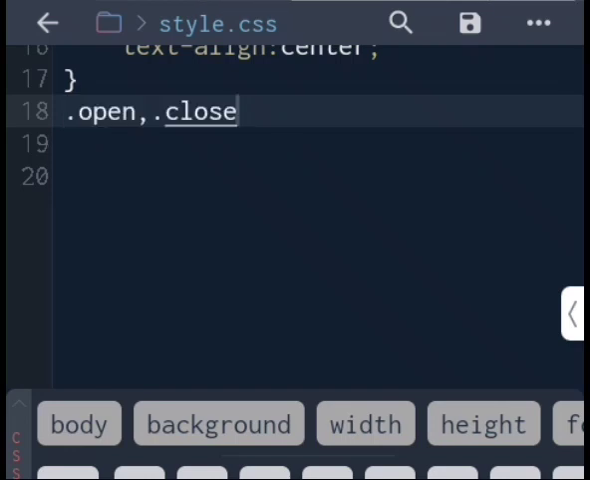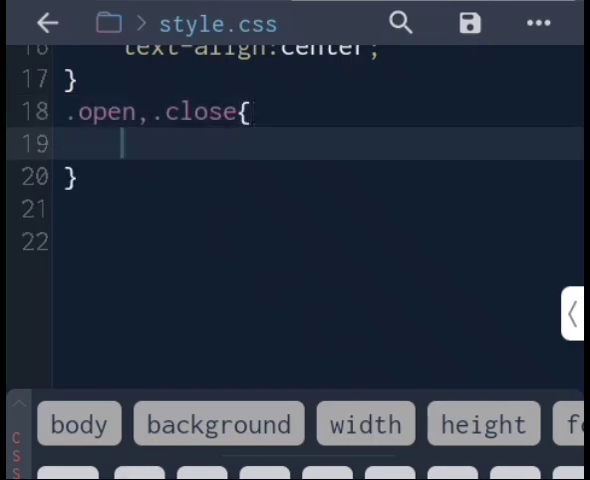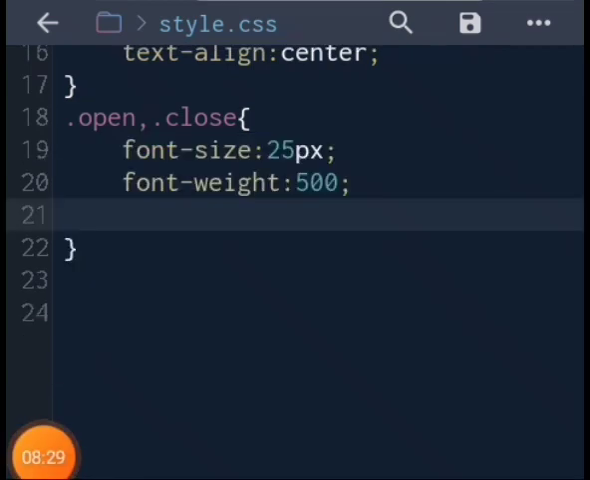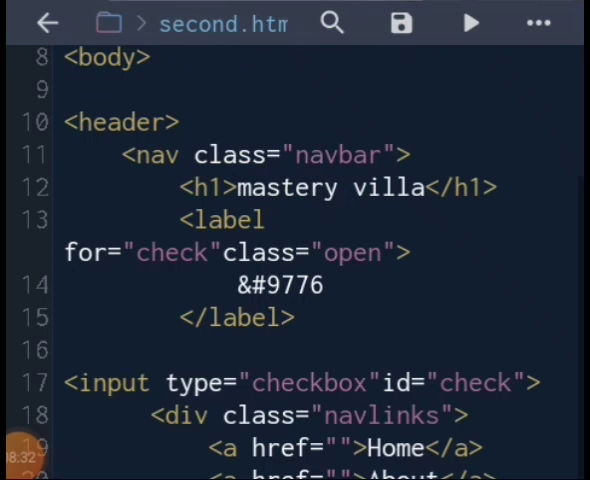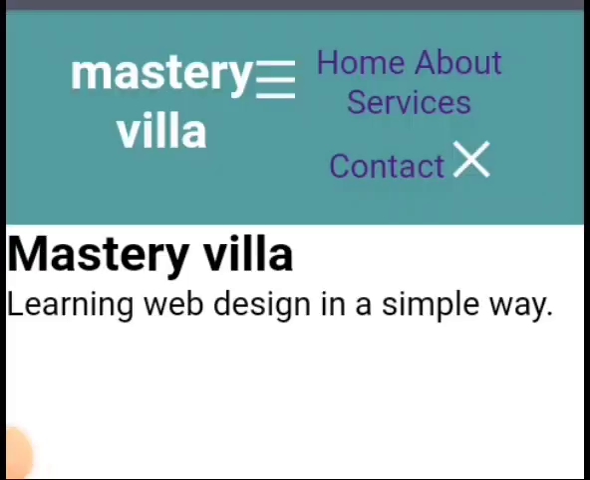Next part is to target the open and close, that is the label that has the class of open and close. To do that then, this is the styling we give to the open and close. This is how it looks like. You see the styles now have been increased.